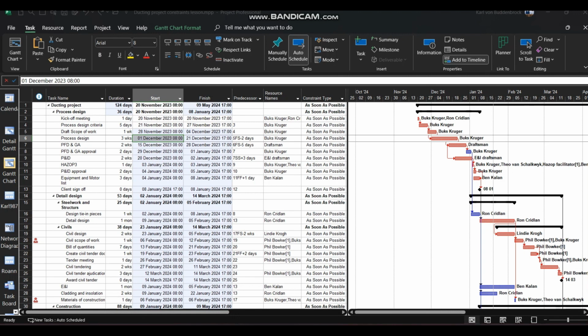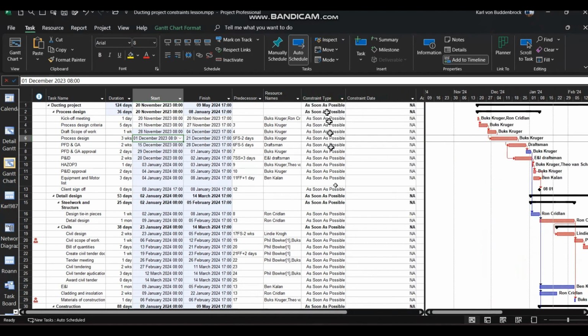What are constraints? Well, you'll notice I've added the 2 columns here in the entry table. Constraint type, as soon as possible, is the default. Constraint date, it doesn't put the date in when you have the default constraint.